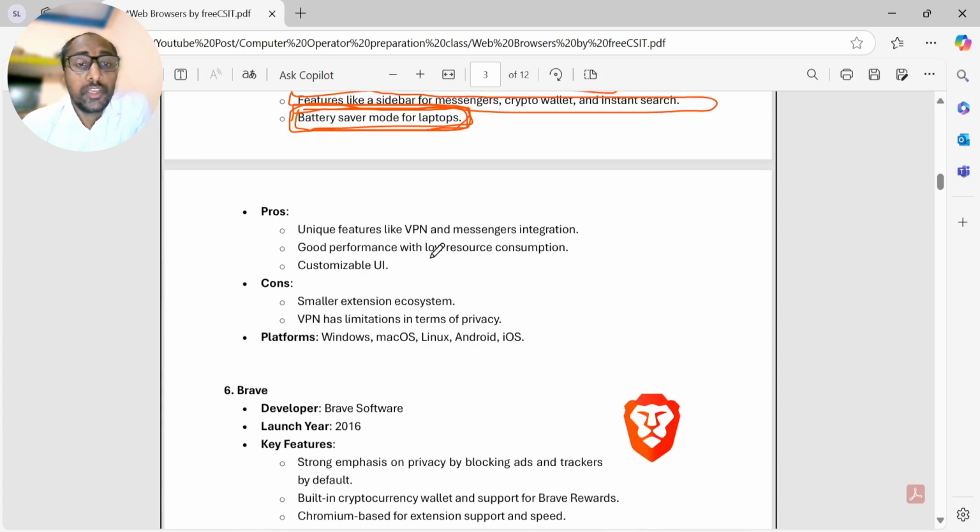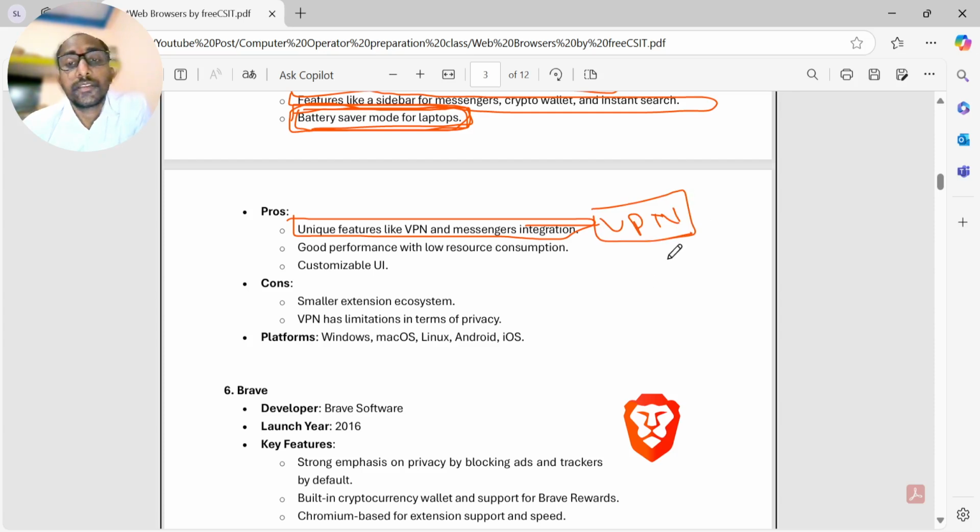Pros: unique features like VPN and messenger integration. VPN, as you may already know, stands for virtual private network. You can create different networks by using a VPN. It is an application integrated with Opera.